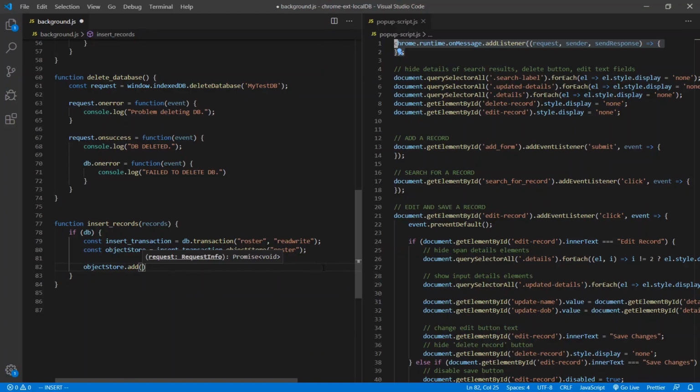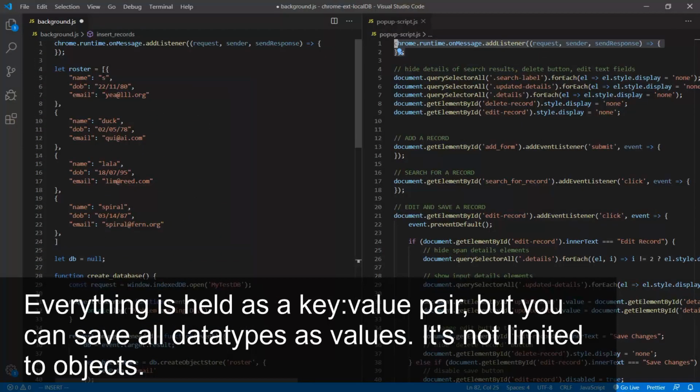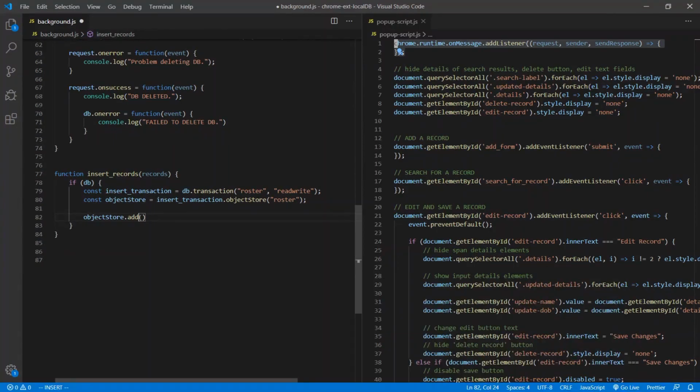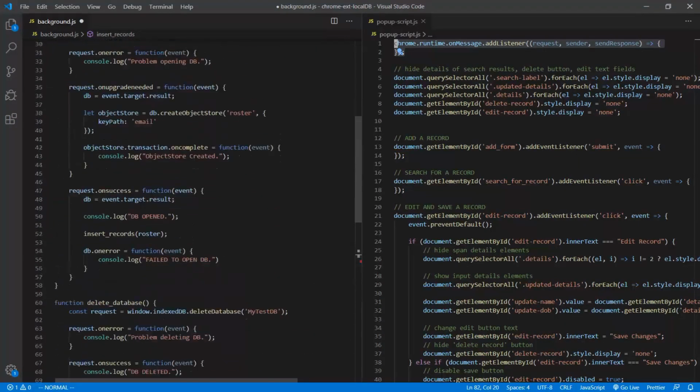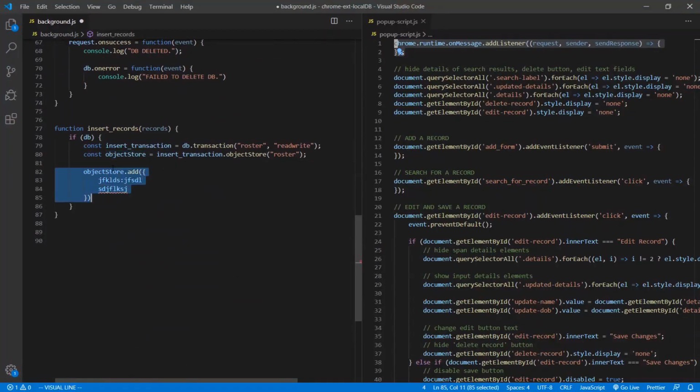Now, since IndexedDB doesn't use rows and columns, it saves things in objects. We want to add all of these objects here, like that. We could do something like this, add an object where you go blah, blah, blah. But since we're adding more than one object, we're just going to loop through this roster and then use the add function. So let's delete this.